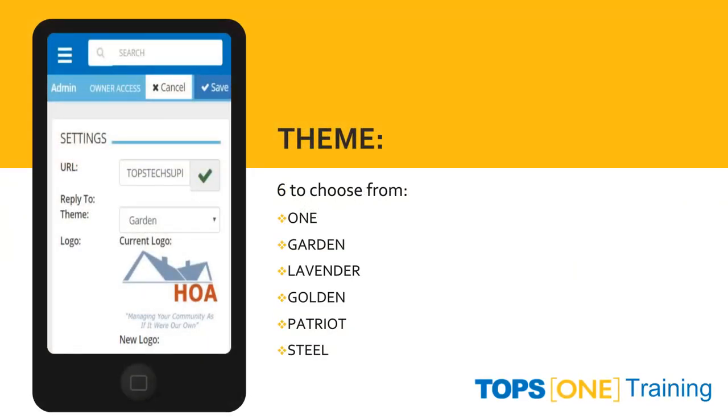Under the theme selection, you'll find a drop-down that will reveal 6 choices. 1, Garden, Lavender, Golden, Patriot, and Steel, all representing color schemes that will be presented in the Owner Access Portal layout.